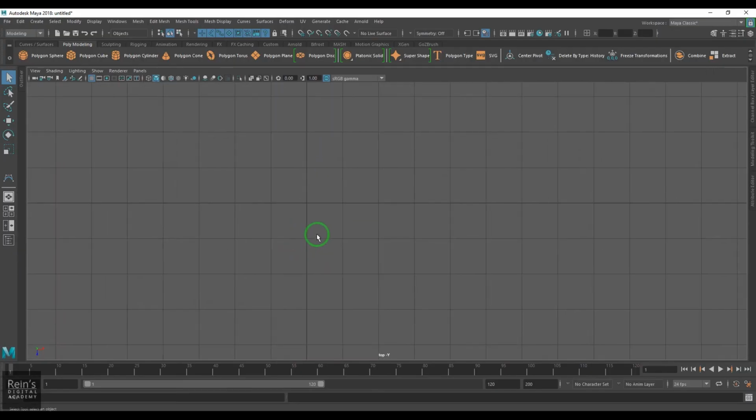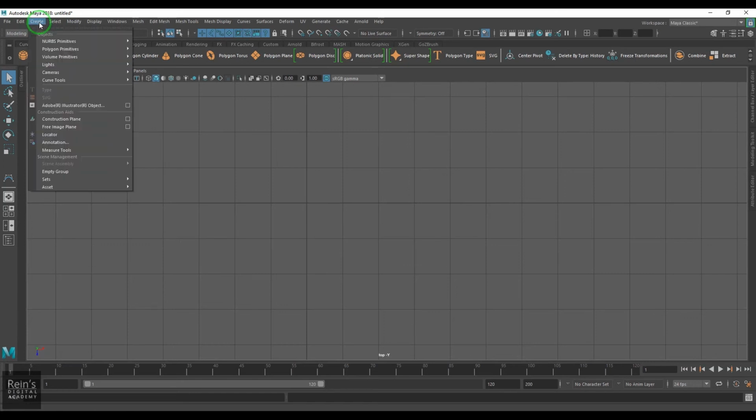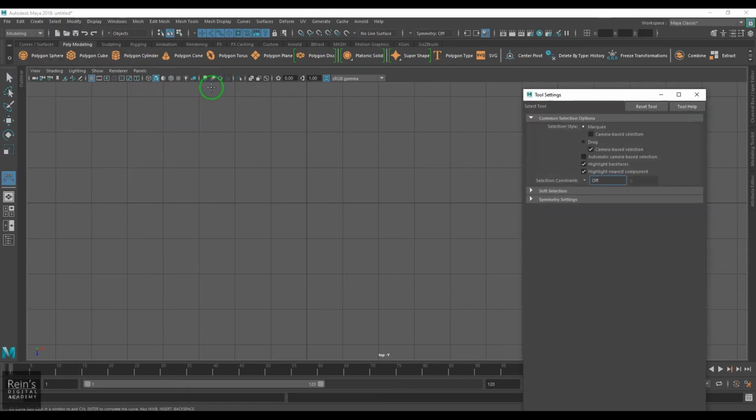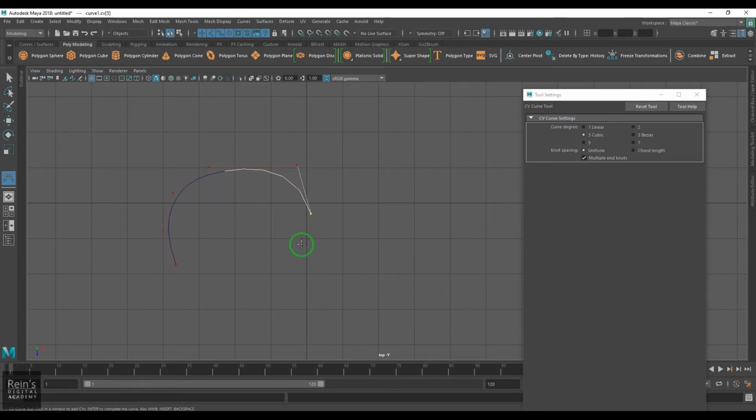Let's see the CV Curve tool. So I'm using this create menu, CV curve tools, and we have CV curve tool. CV means control vertex, and we have another one called EP, means edit point. So these are the components of the NURBS curve in Maya. So let me quickly, with the default settings, create a curve.